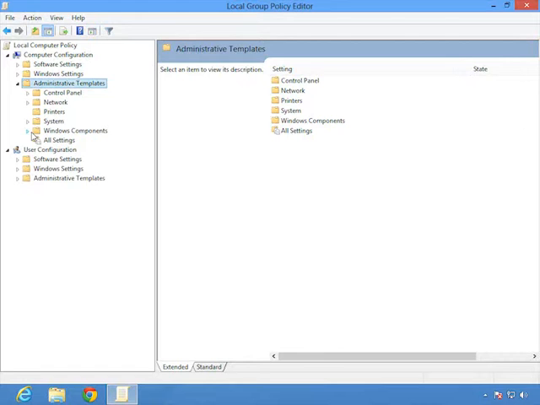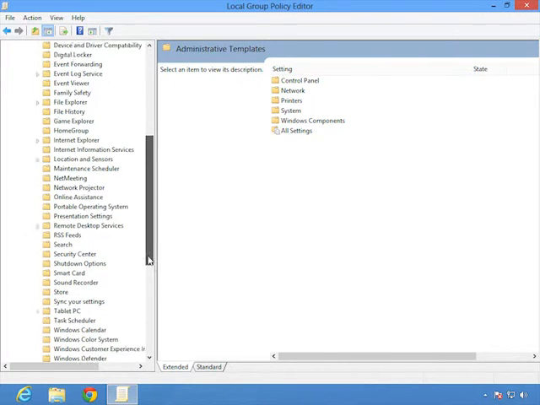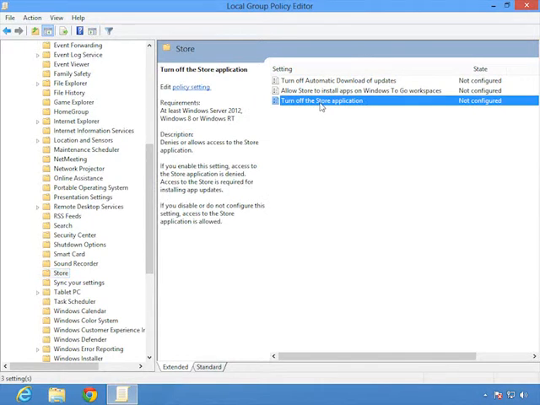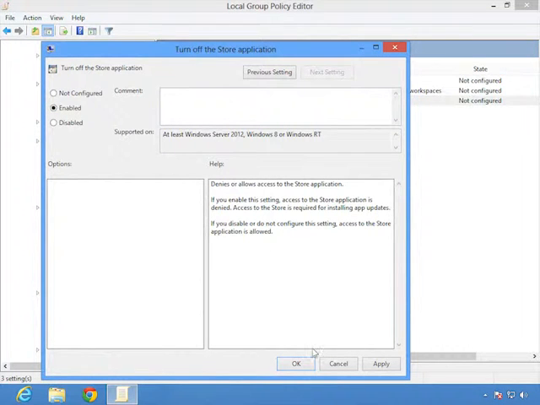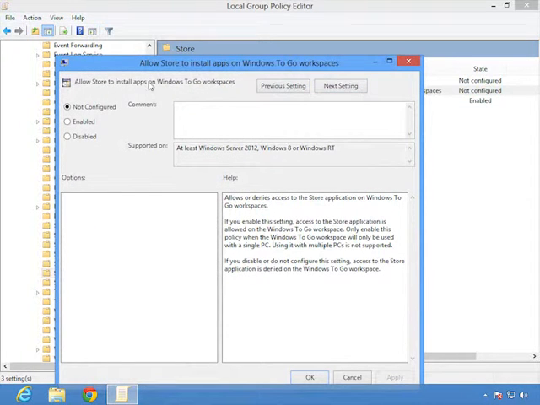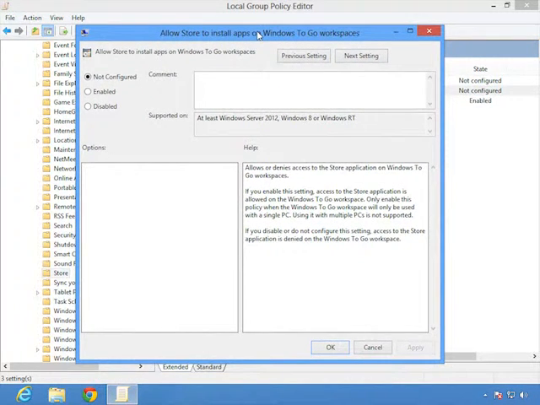Most of the useful policies are stored under Administrative Templates, Windows Components, and then Store. You'll see 3 different policies here. The most important one is Turn off the Store application. If you enable this policy, the Store app will simply not be available. Users can try to open it, but they'll get a denied message. This policy allows Store to install apps on Windows To Go workspaces. Windows To Go allows you to install Windows 8 to a flash drive and then boot any computer as Windows 8 using your custom Windows 8 image.